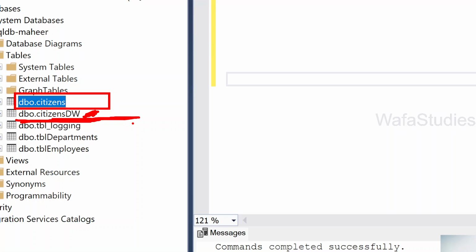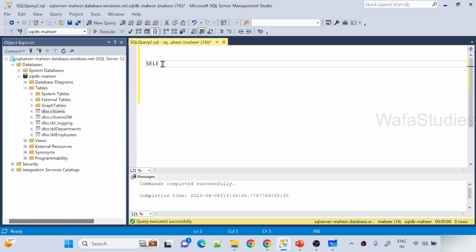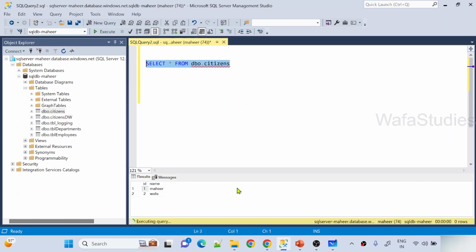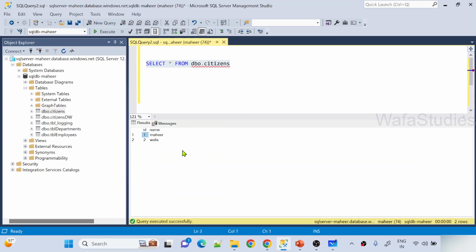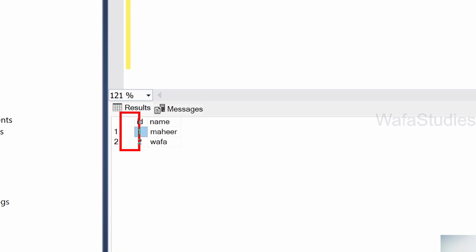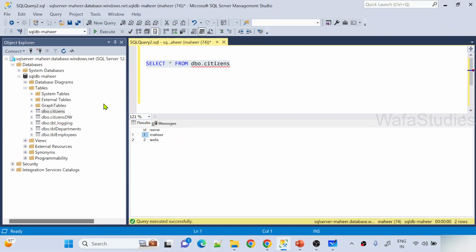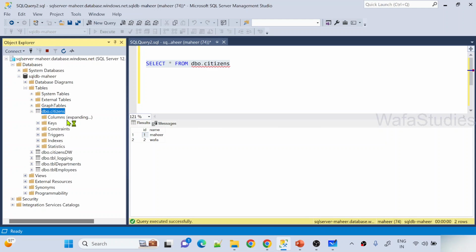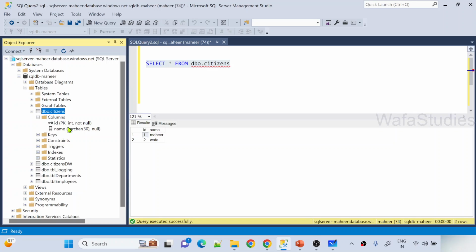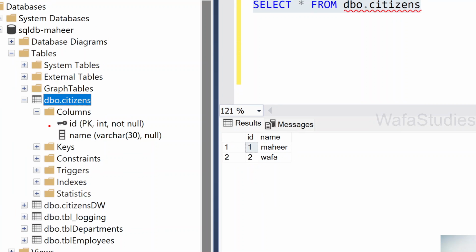Okay. So let me show you what data we have right now in that source table, that is the citizens table. Let me take this citizens table here and execute a select query on top of it. Now when I execute, I can clearly see I have two columns, id and name. I have only two rows. This is the first row and this is the second row. And if I show you the columns in this citizens table, you can see there are two columns. One is the id column, which is the primary key, and another one is the name column, which is a string type. So this is my source table.